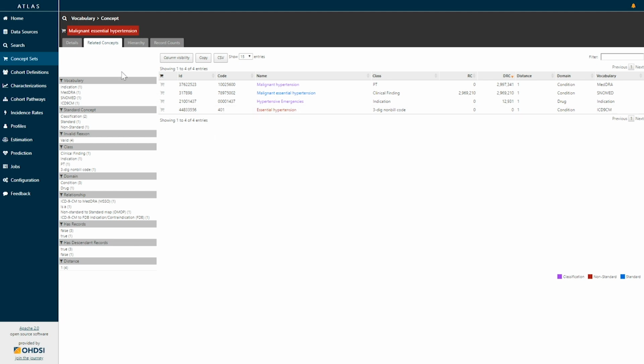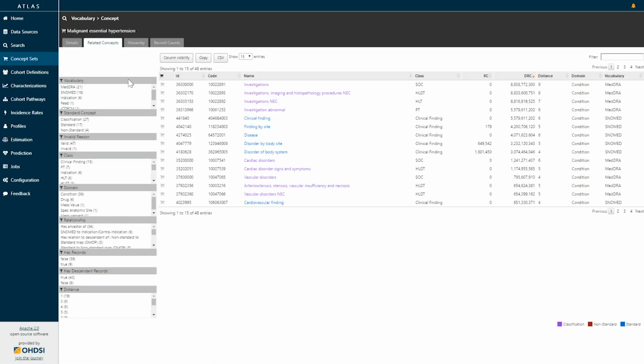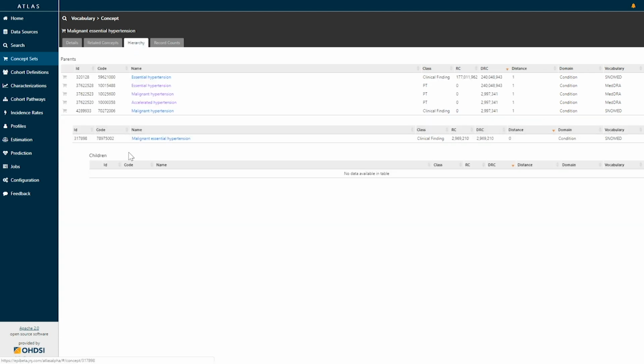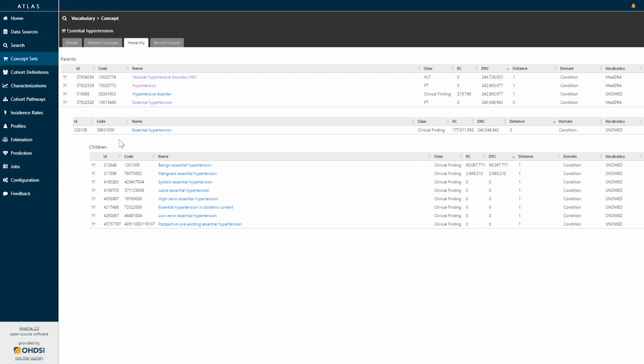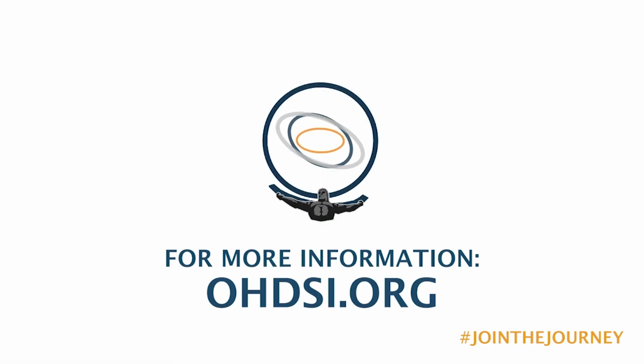And here we can see that the non-standard ICD-9 code for malignant essential hypertension maps to a standard SNOMED concept of malignant essential hypertension. And by selecting that malignant essential hypertension, we can use the related concepts or the hierarchy to navigate our way back to find that a parent of malignant essential hypertension is essential hypertension, and by clicking on there, we're back to where we started, identifying essential hypertension as a disease, which is a hypertensive disorder and has multiple children concepts. This concludes our summary of how to explore hypertension in the vocabulary.